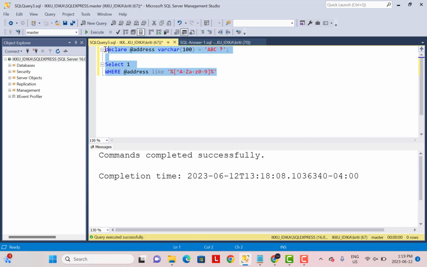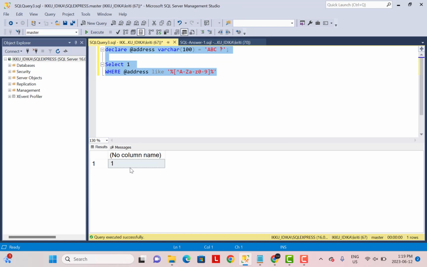So I'm just going to execute this query, and now I should be getting 1 in my output. Now I'm going to remove this special character from here and execute this once again, and you will see that I do not get any output in the record because now this does not contain any character which is non-alphabetic or non-numeric. So you can extend this logic and customize it for whatever requirement you have for a valid output in your case.